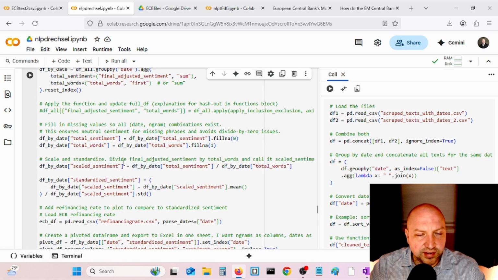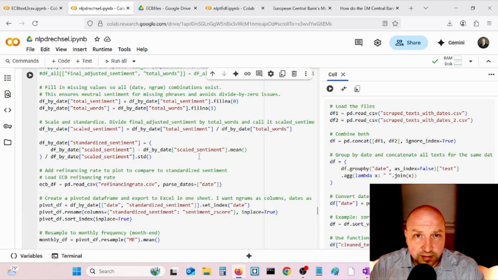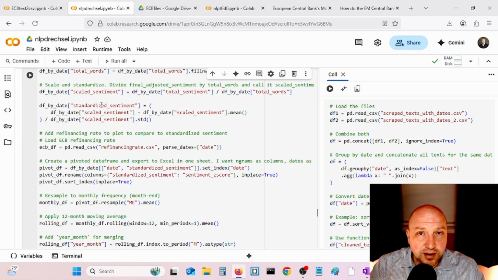When we calculate a scaled sentiment indicator, we don't want to divide by 0 here. Scaled sentiment, if you remember, is the total sentiment divided by the total words. And then I calculate standardized sentiment. We take the scaled sentiment, we subtract the mean of the scaled sentiment, and then divide by the standard deviation of the scaled sentiment. So standardized sentiment here is our final indicator for daily sentiment. Standardized sentiment is the sentiment that we're going to use for the plots, except we need a 12-month moving average, and we're going to do that here in a second. For the plot, we want to load in the refinancing rate in that CSV file. We put that in ECB_DF.